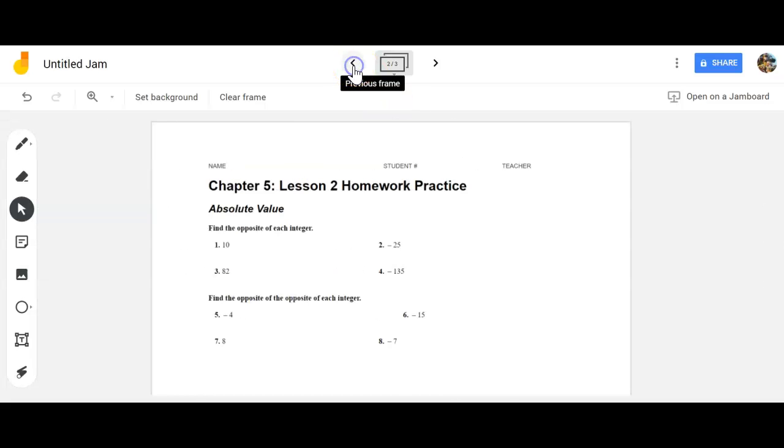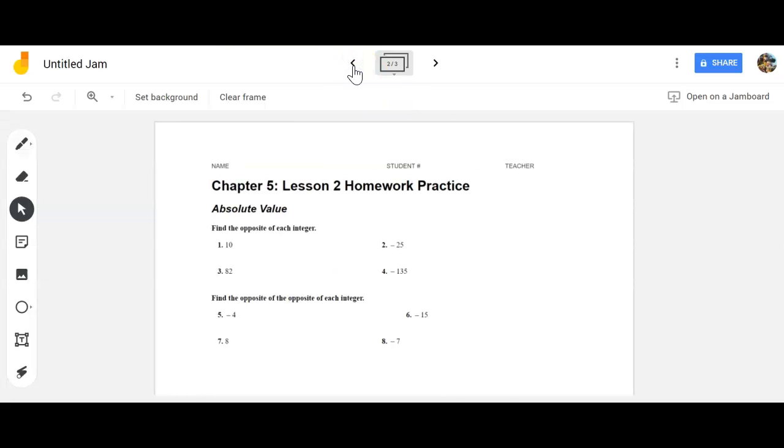So I'm going to go back to this one. Again, I'm going to go ahead and just use my marker, and just like it explains, find the opposite of each. So it would be a -10. I would just write on it. That way the students, if they have a paper and pencil copy, can see it right there and how to demonstrate it.